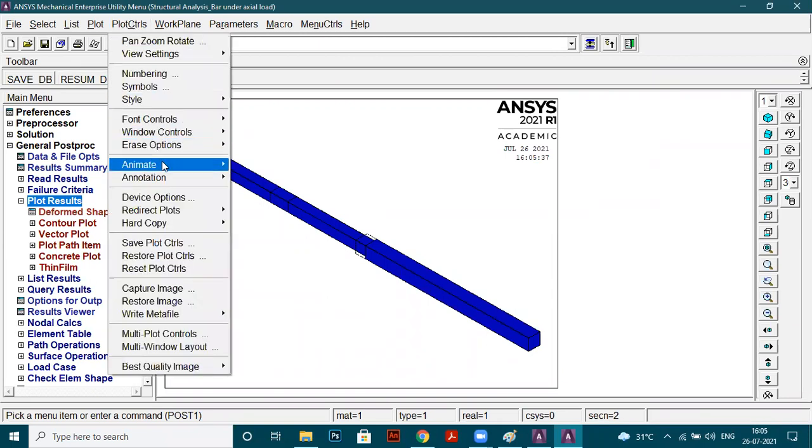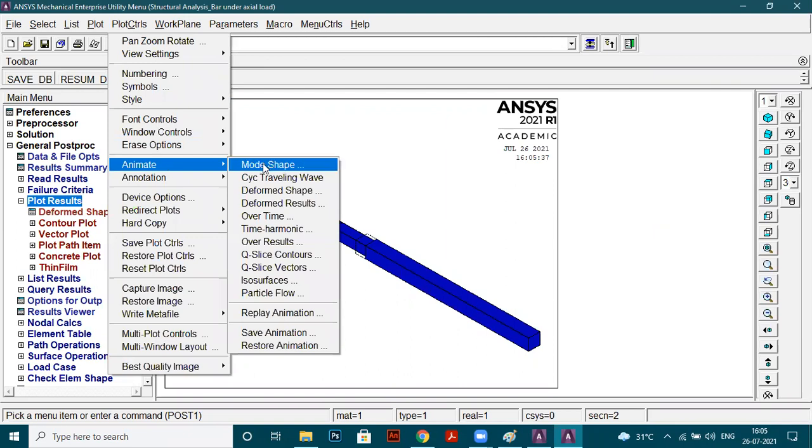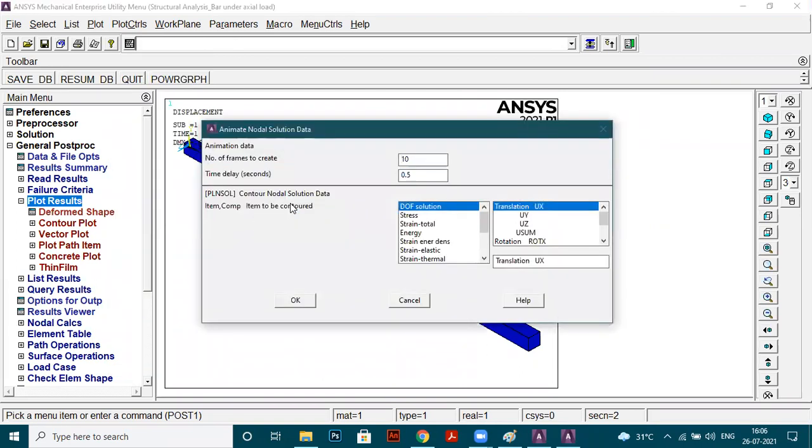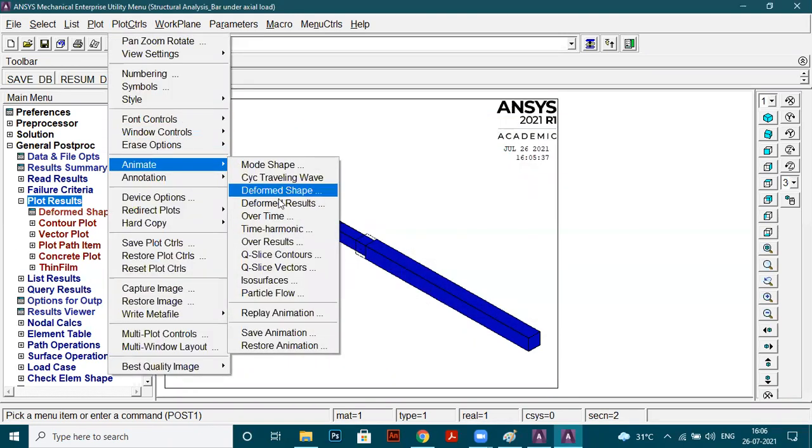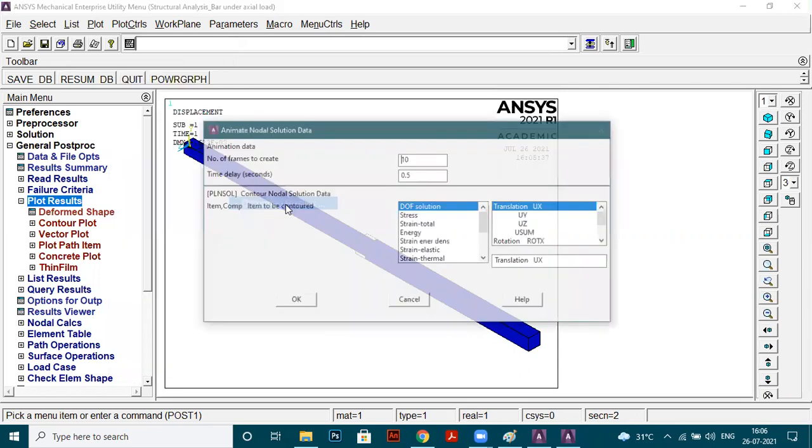If you want to see the animation for this one, you just go to plot control, just go to animate. We need to animate the answers, that means we need to animate the deform results. So I will go to deform results. Let me do it again. I'll go to plot control, I will go to animate, I will go to deform results, because I need to see the results or answers and the animations for that.